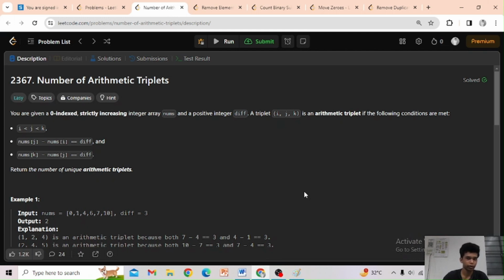In this video, we are going to see about a Leetcode question number 2367, number of arithmetic triplets. You are given a zero indexed, strictly increasing integer array nums and a positive integer difference. A triplet i, j, k is an arithmetic triplet if the following conditions are met: i is less than j is less than k, nums of j minus nums of i is equal to difference, nums of k minus nums of j is equal to difference. Return the number of unique arithmetic triplets.